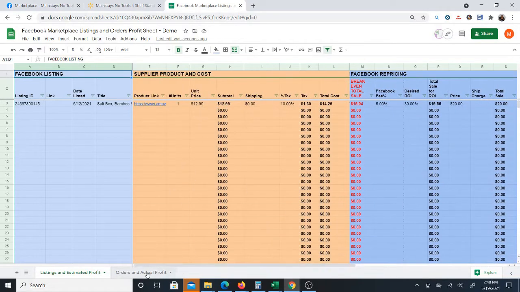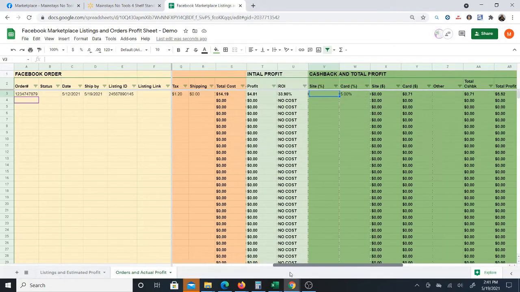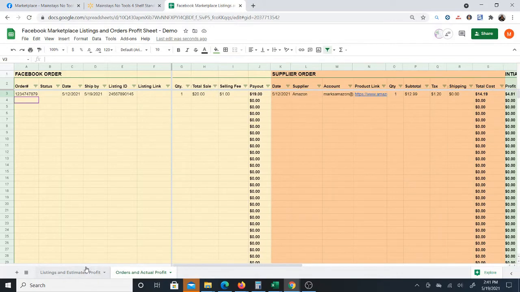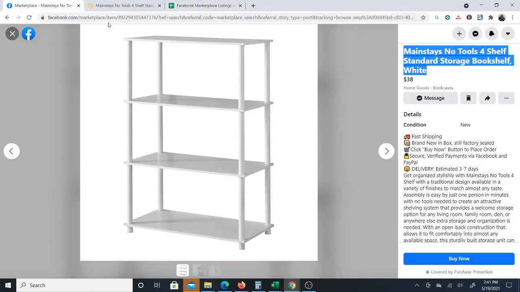Okay, but there's also an order sheet where you're going to enter all of your orders data. You have the Facebook order, supplier order, and again, initial profit, cashback, total profit. All right, but I'm actually going to take you through the process of adding products and show you how this works. So let's say, for instance, this was your listing, right?